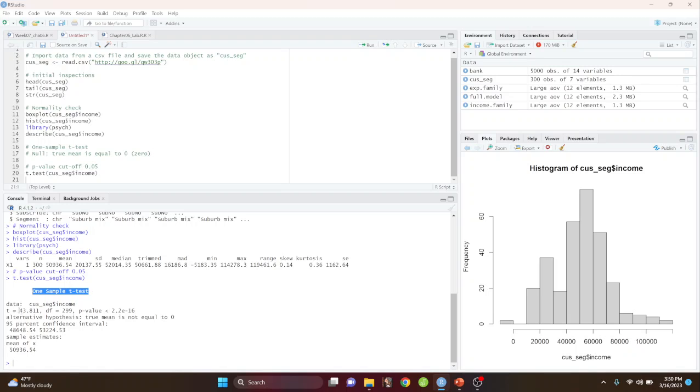You can see the t value is over here, and the degree of freedom 299. That means n minus 1. 300 is the total number of observations, minus 1 is 299. The p-value is produced as an exponent, in other words, 2.2 times 10 to the power of minus 16. That is way lower than the cutoff point that we set. So it's less than 0.05.